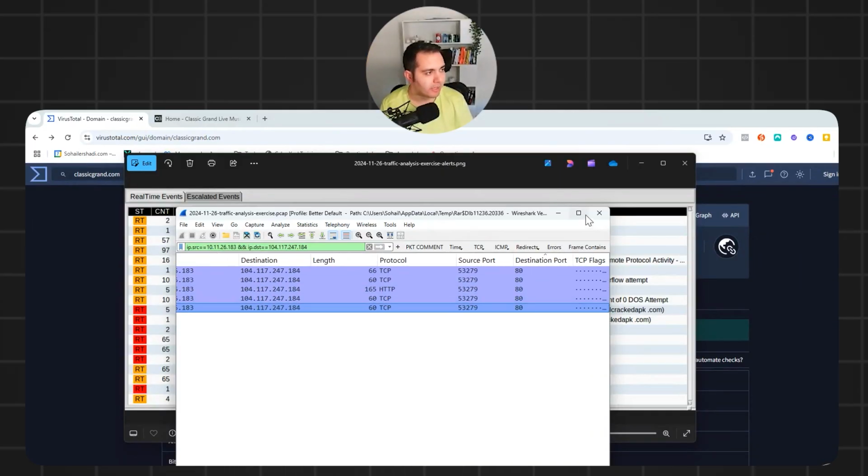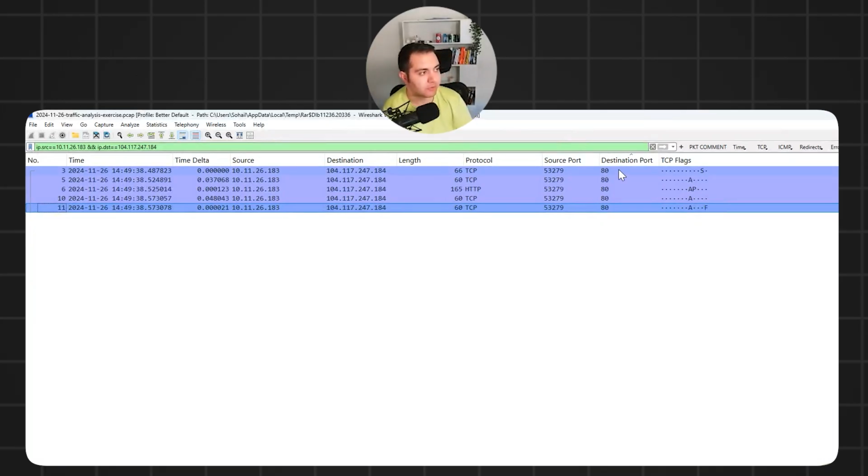Okay, I only have port 80 traffic, HTTP, which is the unencrypted version of HTTP as web traffic. So let's go from the start. This is the first packet. This is the flag. I'm not interested in that. I'm interested in the packet itself. The first one is actually, I think, the SYN TCP handshake.